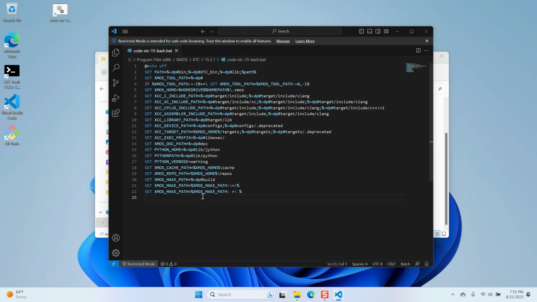The first thing I'd like to do after all these variables are set is change directories to my home folder. Next, we want to launch the bash shell. Be sure to include this in double quotes. C:/ is fine, program files, /git, /bin, /bash.exe. If you installed it on a different drive, use the appropriate drive letter.